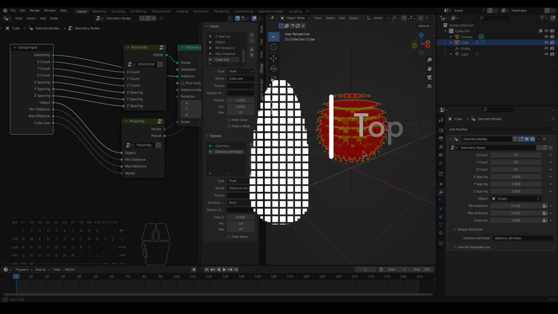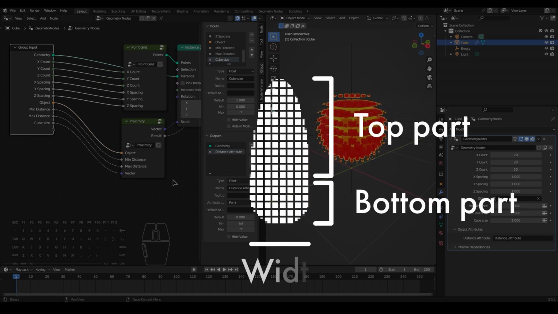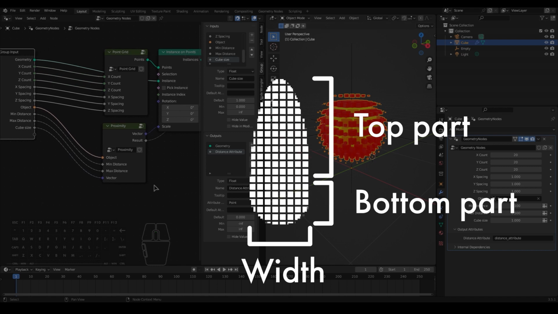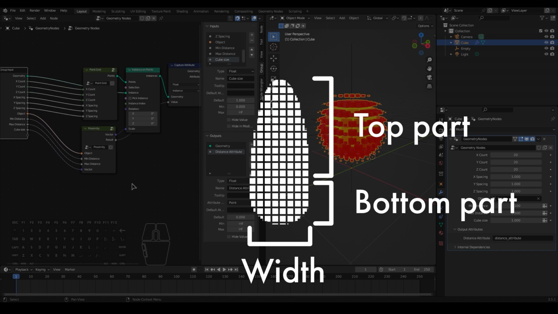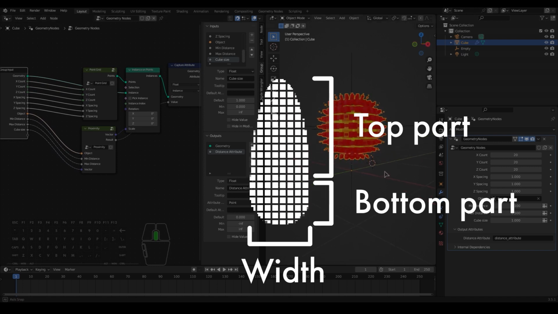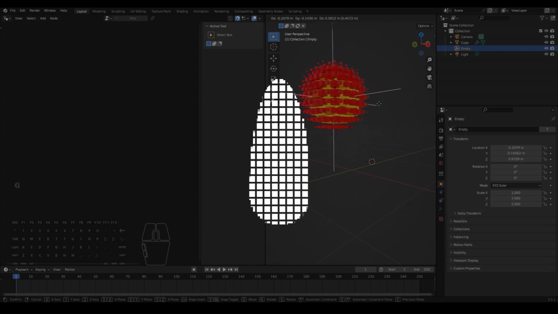We only want the top part of the flame to be longer and the bottom part to be the same as the width. See if you can figure this one out for yourself by pausing the video right about now. Okay, unpause. If you couldn't manage to figure this one out, don't worry, no one will know. It's actually quite simple really.